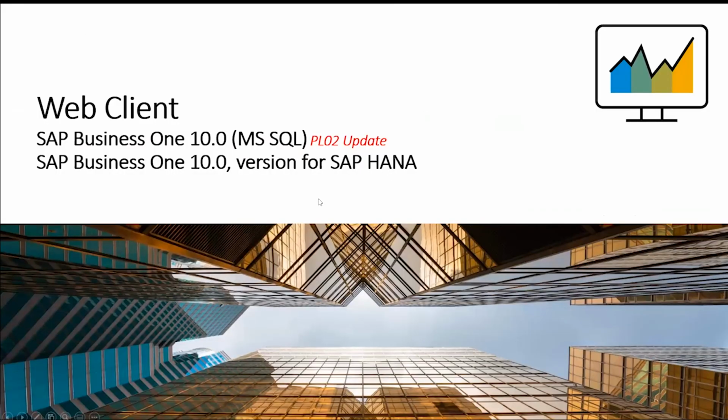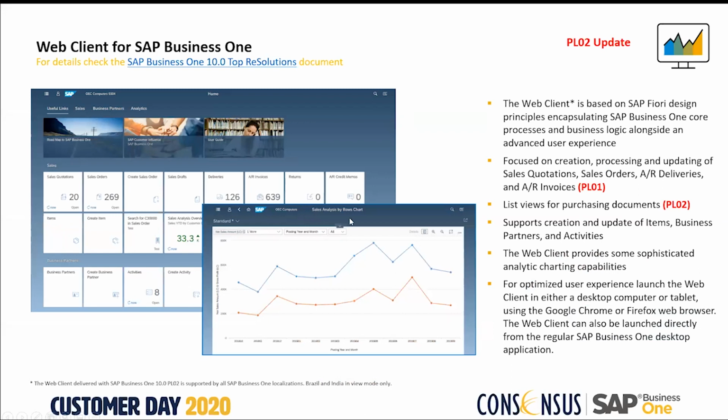So first of all, the web client, those of you that joined the earlier session already know all about it. So let me just very quickly give you an overview. The web client was introduced in version 10, and now it's available both for SQL and for HANA installation. And the web client is really a web-based client for Business One that was rewritten and recoded, and it sits on top of Business One.